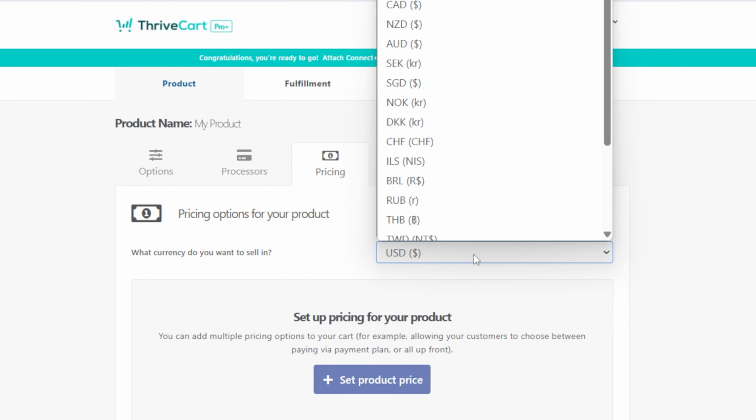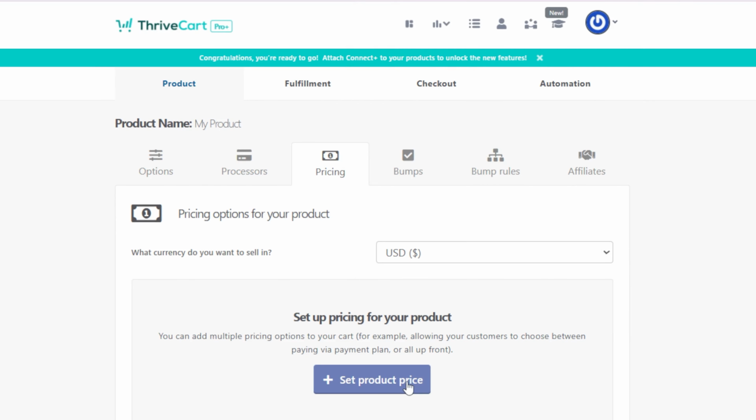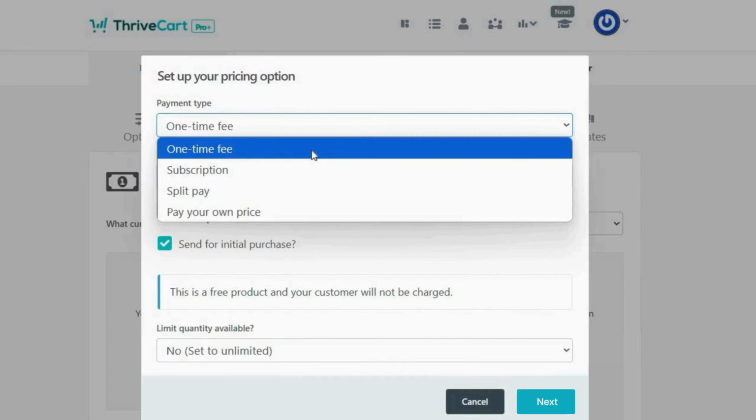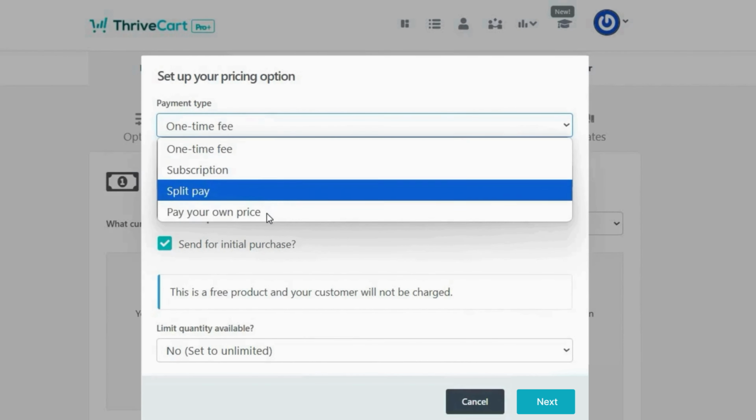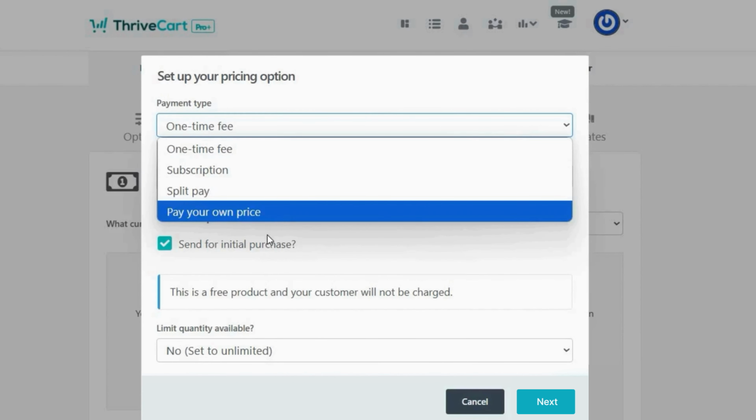Under Pricing, start by selecting your currency. I'll use US dollars for this example. Then hit Set Product Price to set up your pricing options. You can add up to 6, including one-time payments, subscriptions, split pay, or even pay your own price, which lets customers decide what they want to pay.